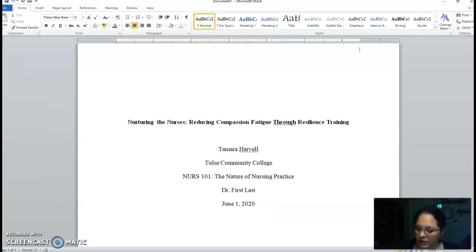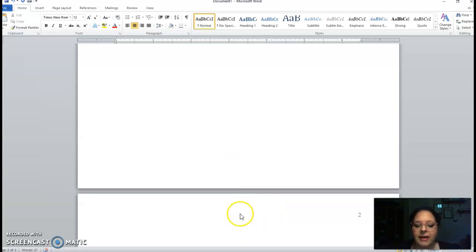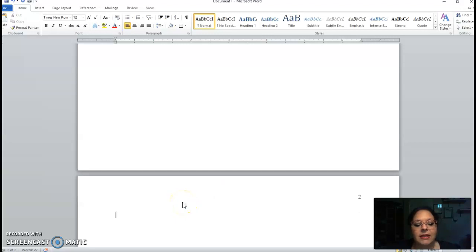Now from here, I'm going to do Control Enter to get us to the next page. And make sure you take it off of that center and to the left again. Now depending on the type of paper you write in APA, this could change. Sometimes the next page is an introduction page and you just write an introduction. Sometimes you need an abstract. Sometimes you just start off your paper. It just really depends on what is required.